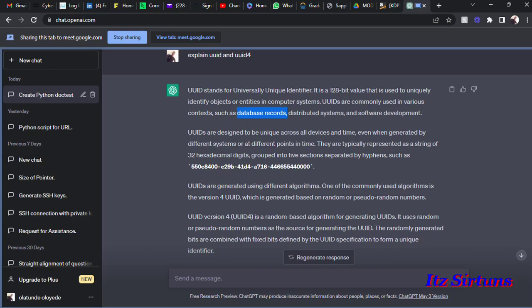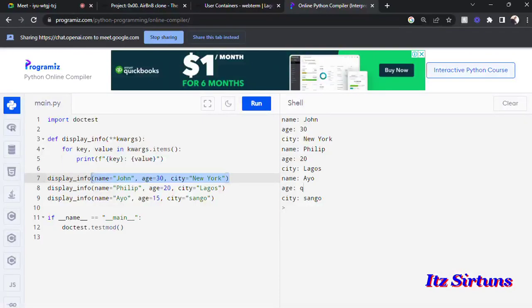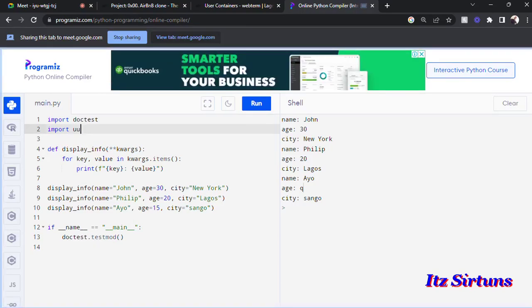Okay, so that is what UUID does. Usually when we are coding with Python, in this project that we want to talk about, all these things I'm saying are because we will need them. We will need it in this project that I want to talk about. You see import UUID.